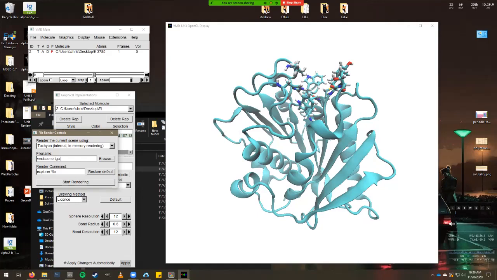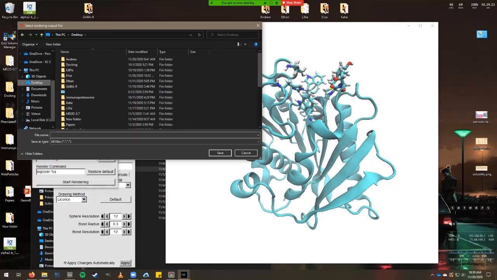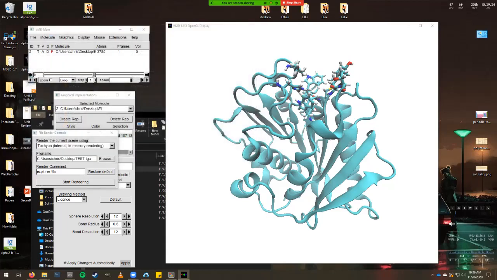We also need to specify location. If you don't specify location, it's going to save into no man's land, all right? So we do need to be explicit about this, and I'll just put it on my desktop. I'm going to save that as a TGA file.